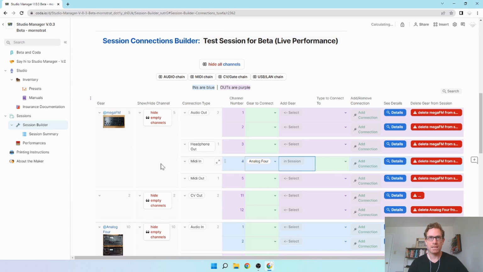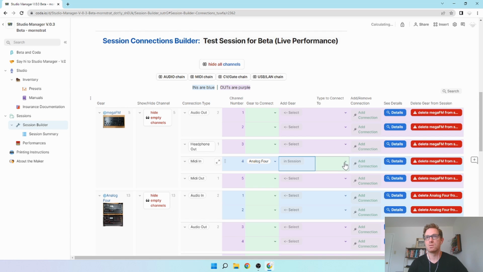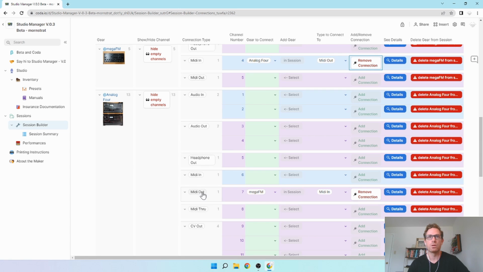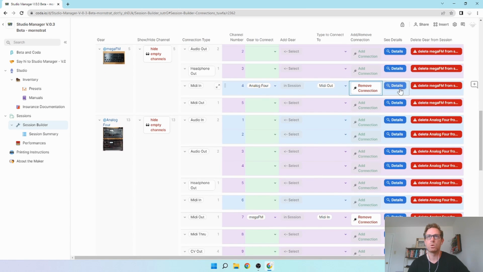So right now, MIDI in is the connection type. I'm trying to connect the MegaFM MIDI in to the Analog Four. So here now is green, it's the type to connect to. So what do I want to connect to? I won't do this until it's fully loaded. I can either do the MIDI out or the MIDI through, but I'm going to choose the MIDI out. And then I want to add the connection. That's great. So now that says remove connection, and you can see it's also added it to the MIDI out port from the Analog Four, which is obviously what you would hope.